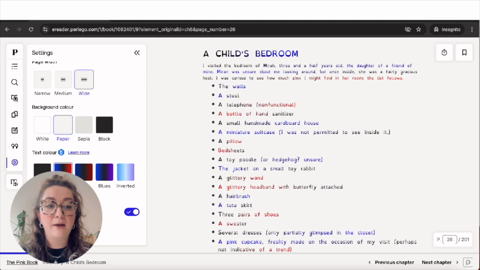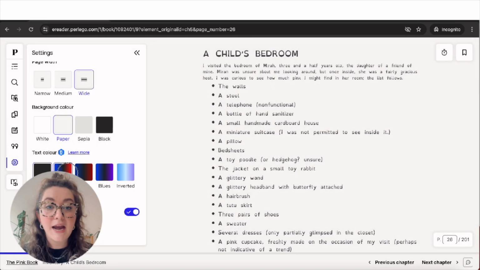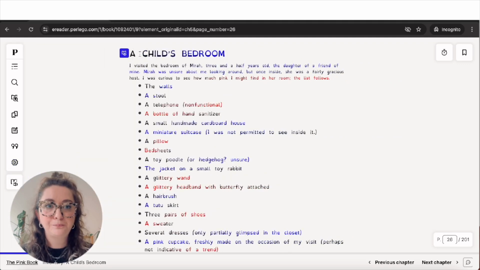So we have a tool called Beeline in Perlego, which is a colour scheme that helps with eye strain and reading speed, which I find really useful. And you can reset all of your settings from there as well.